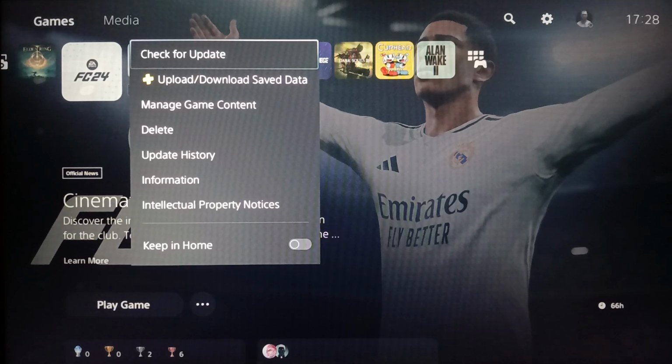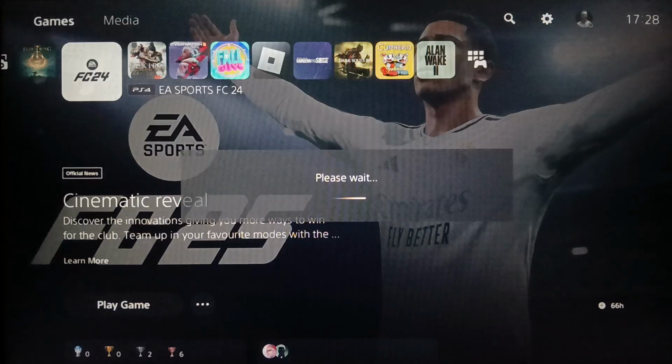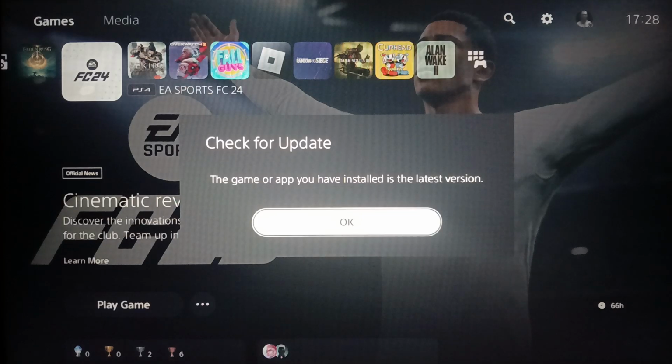So first of all, click on check for update. And then as you can see guys, if there is any available update, it will show up. And if there is any available update, you need to download it. This might fix your problem.